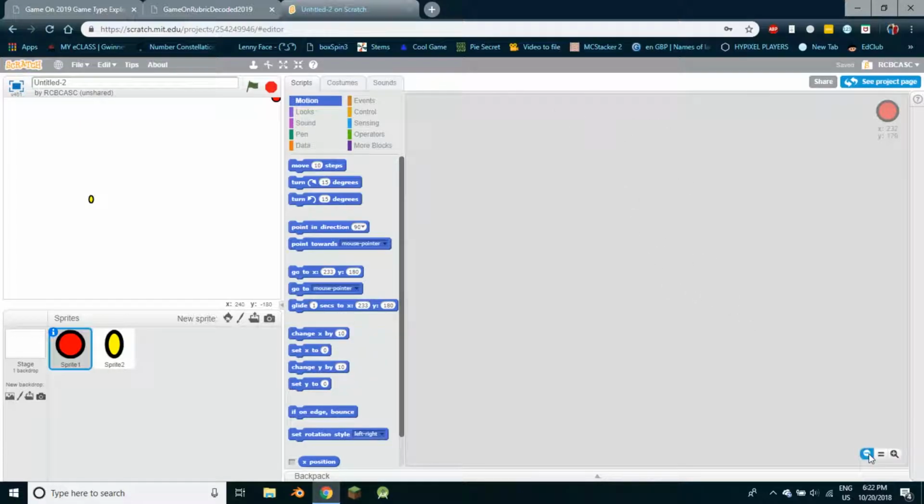This is zooming in, zooming out, and putting back to normal size for your work environment. This is if you want to shrink an object, if you want to make an object bigger, if you want to cut something, or if you want to duplicate something.